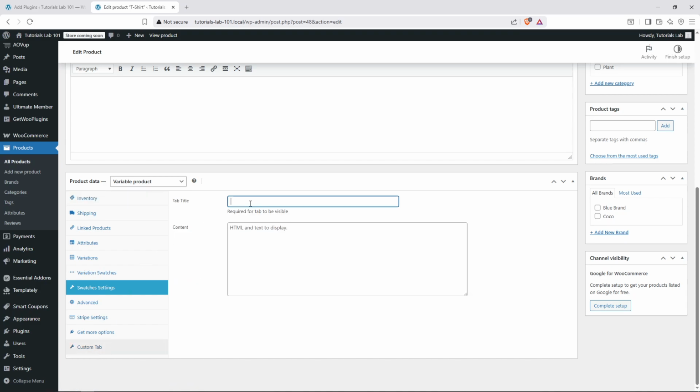From here, start by entering a tab title. This is what your customers will see when browsing your product page. Then add the content for this custom tab. You can include text, images, videos, or any information that enhances the product description and provides value to your shoppers.